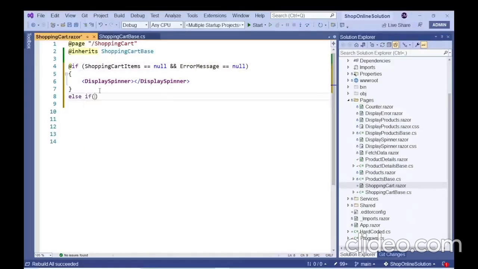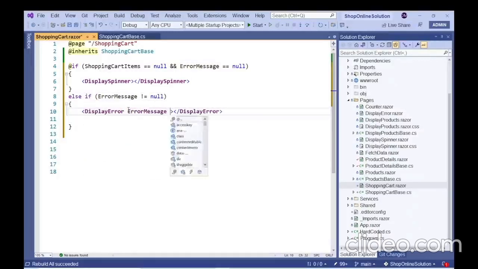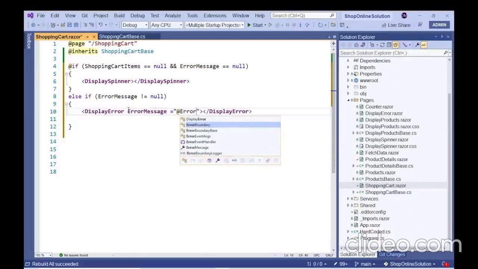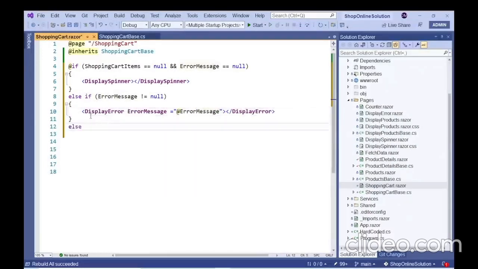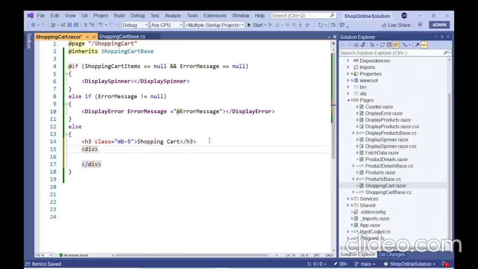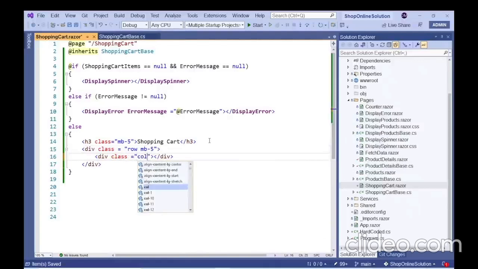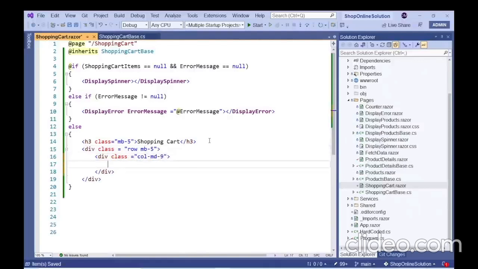If the error message property is not null, we want the relevant error message to be displayed to the user. Else, we want code to run that displays in an aesthetically pleasing style the data representing a collection of products that have been added to the user's shopping cart. We are using Bootstrap 5 classes for styling the HTML elements in our Razor file.